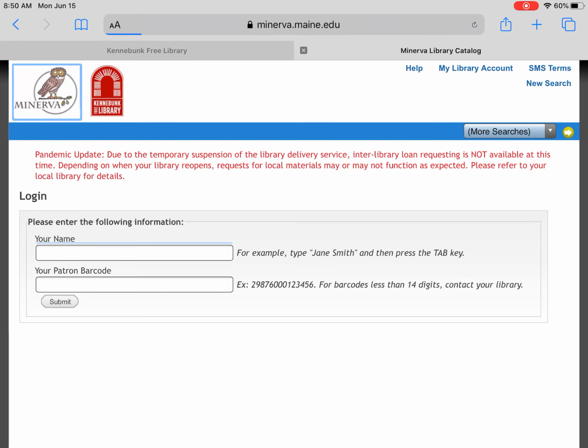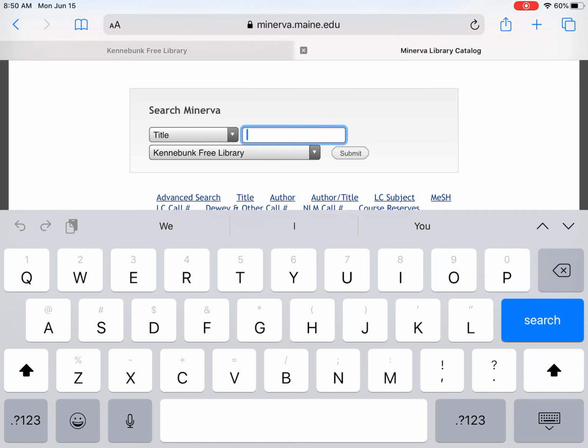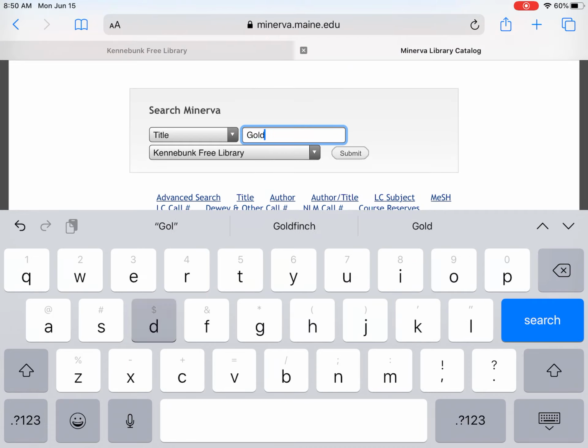So I'm going to now show you how to do kind of like a mock browse using some of the subject headings in the catalog, just in case you're not entirely sure what you want. What I'm going to do is still put in a title. I'm going to think of a book that I read and enjoyed. In this case, I'm going to use The Goldfinch.